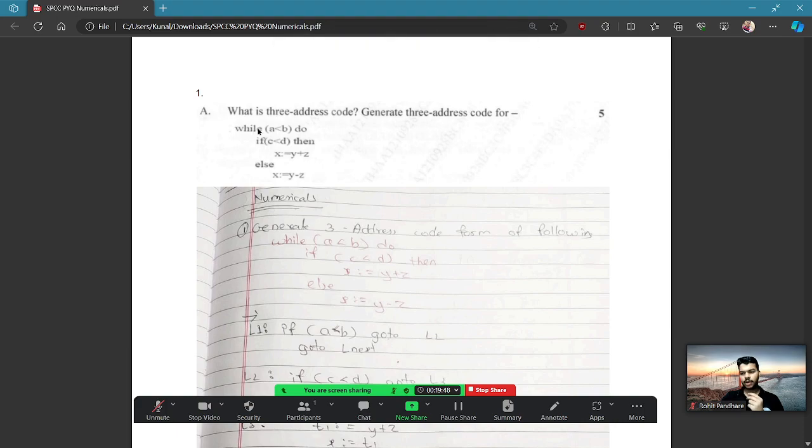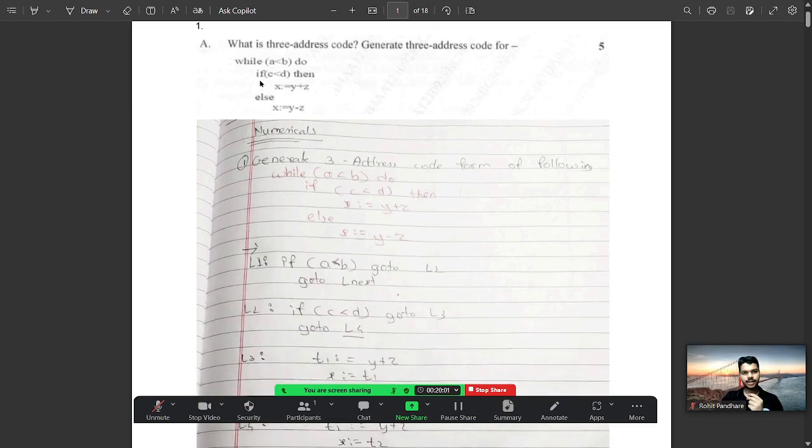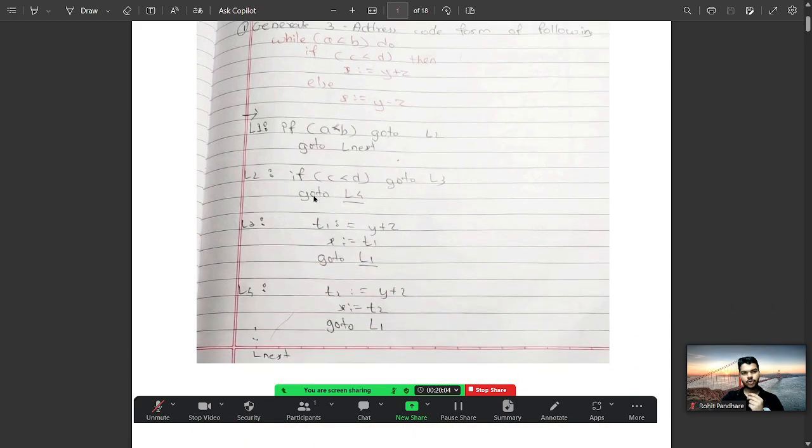The numerical is about the three address code form, and a while loop is used, actually a do while loop is used, and under that there is an if condition and an else condition. So we have made the three address code form. In L1, we have used if A is less than B, go to L2. L2 means the if statement. And if this is false, go to L next. L next means the end of the program.